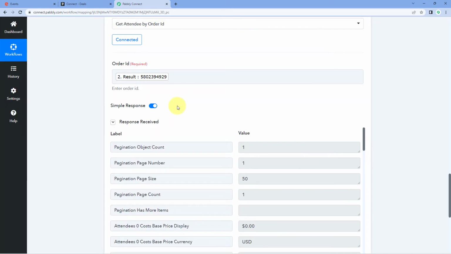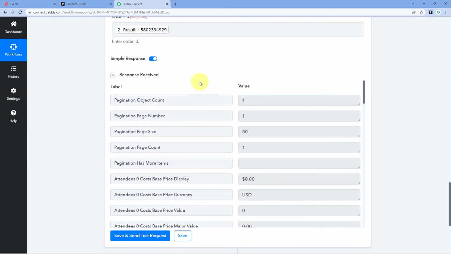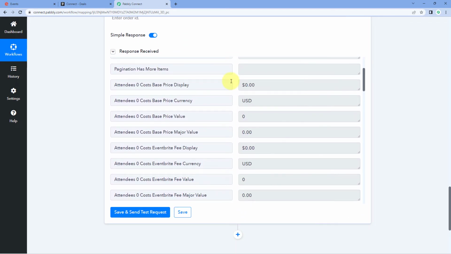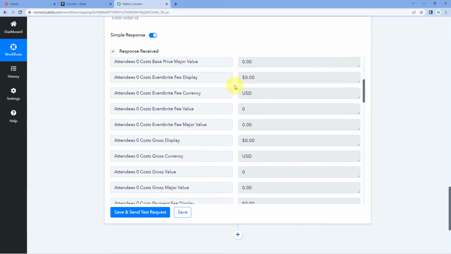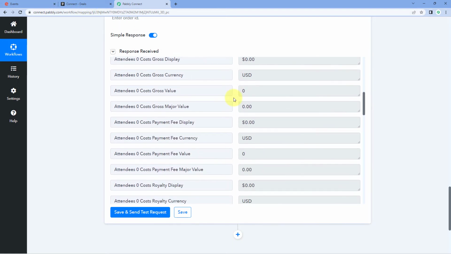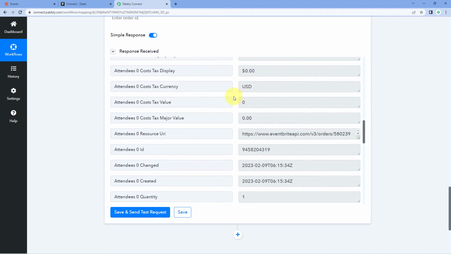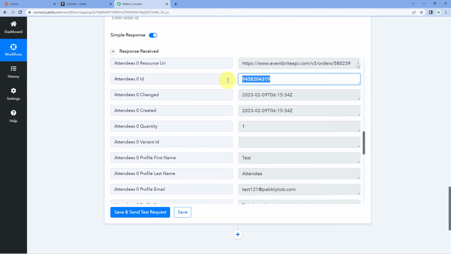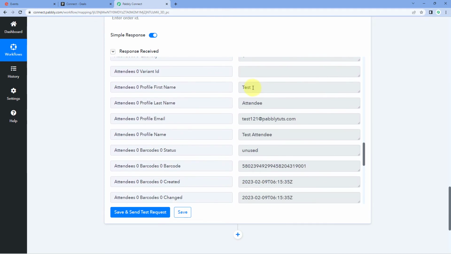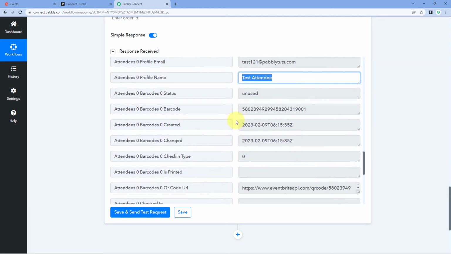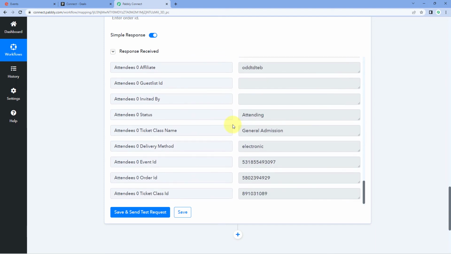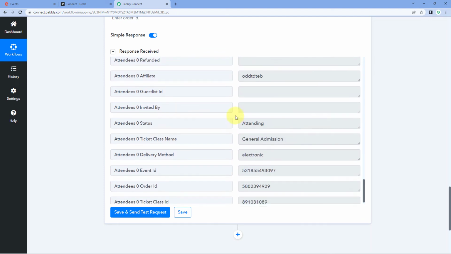Now when we click on save and send test request, here you can see that in response, we have received some details. And in this response, you can see the details of the same order which we have placed just now in Eventbrite, the test order which we have placed. So here you can see the order ID, the URL over here. Then here you can see the name of the user who has placed the order, name of the customer, test attendee, the same name which we have entered. Then here you can see the same email address, you can see the full name and other details regarding the same order as well. Like this is a general admission and the user is attending over here.